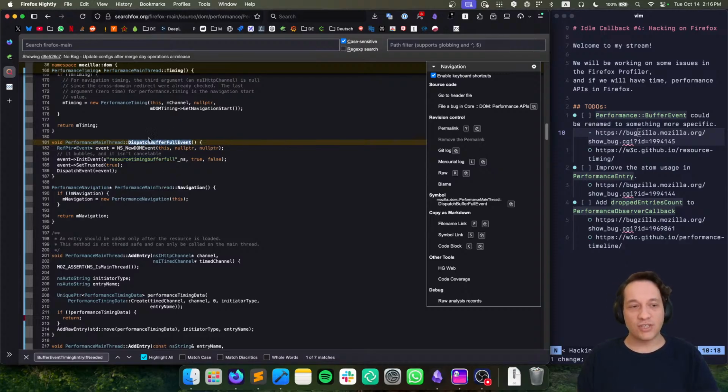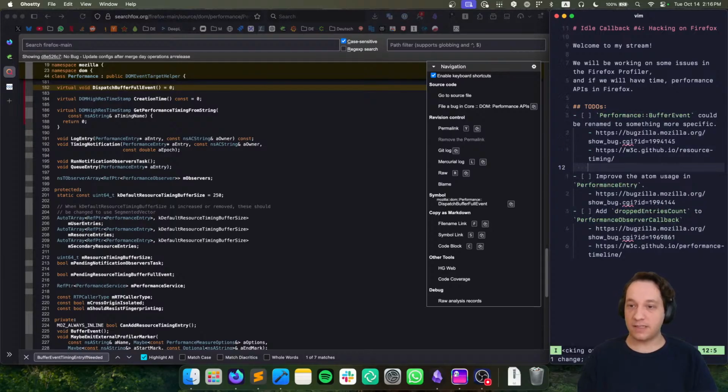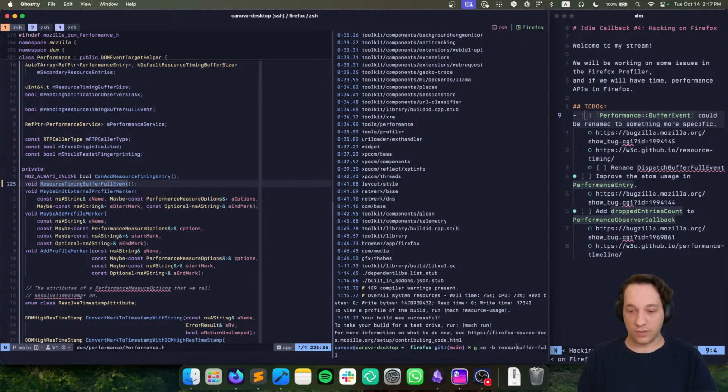And probably we can actually rename this too, right? Because it says buffer full event, but it needs to be resource timing buffer full event. Yeah, let's do it. Let's append tier 2. Let's say rename this as well. Okay, so let's see if it's built. Yeah, it's compiled correctly. Let's go to a branch that says buffer full or resource buffer full.